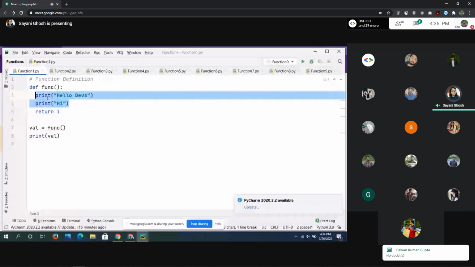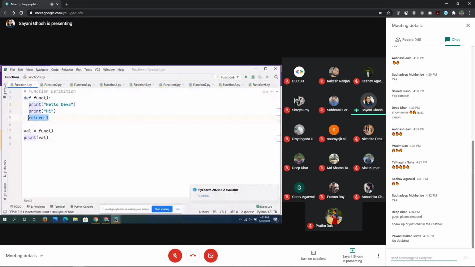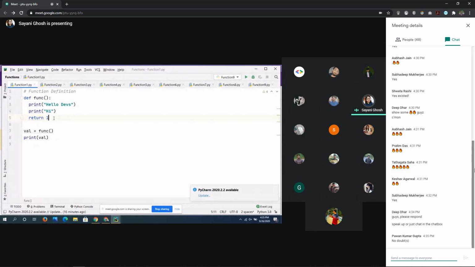On the third line, we are giving return 1. What does this mean? This statement is called a return. What a return statement does is it returns back a value. The value can be anything, any list, any dictionary, any string, any number. Here I am returning the value 1. So whenever we call this function func, we will get the return value as 1.